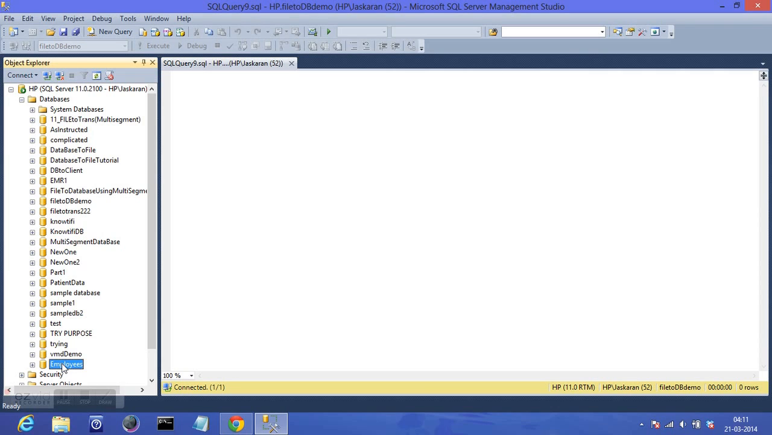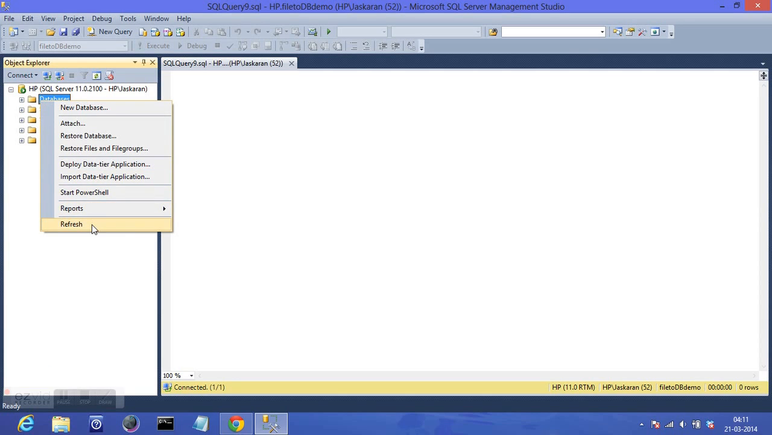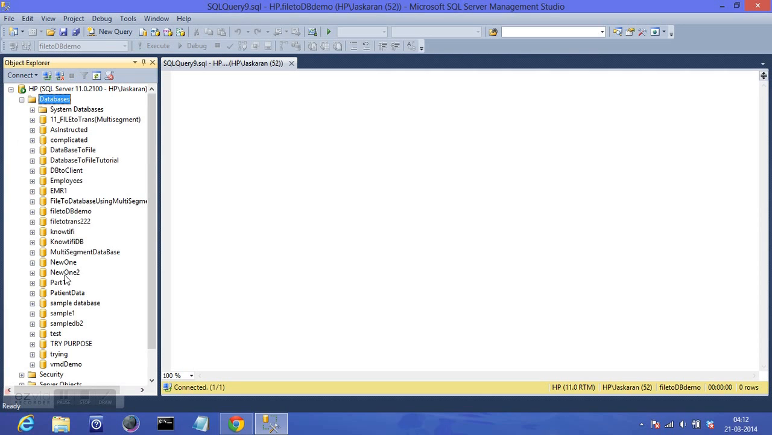In case you are not able to see the database in this list, just go to the databases, collapse it, refresh it, expand it, and you will see the database you just created. Where is employees? Here. So we have it here.